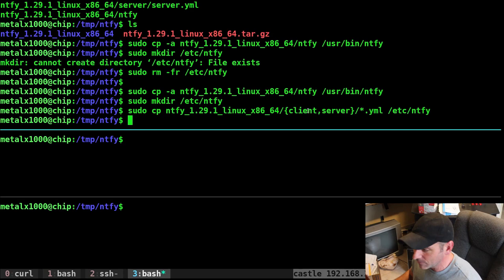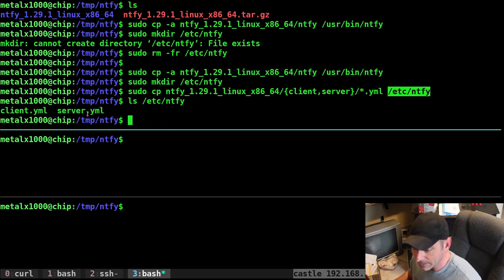But we're just going to copy over their two YAML files to this directory. So now, if I list out what's inside this directory that we just created, we have two YAML files. The client, which again, you can use curl or their client.